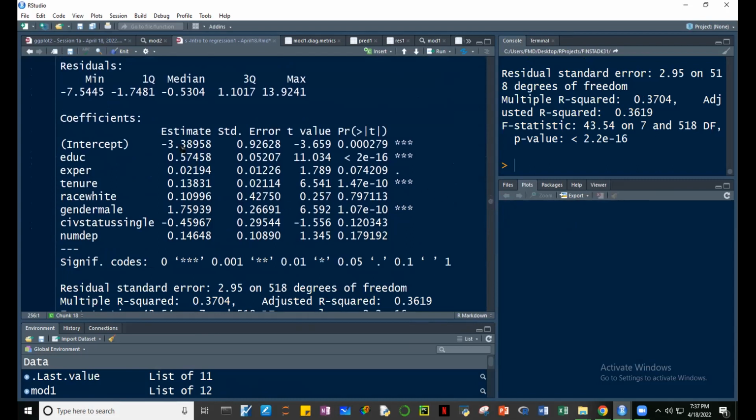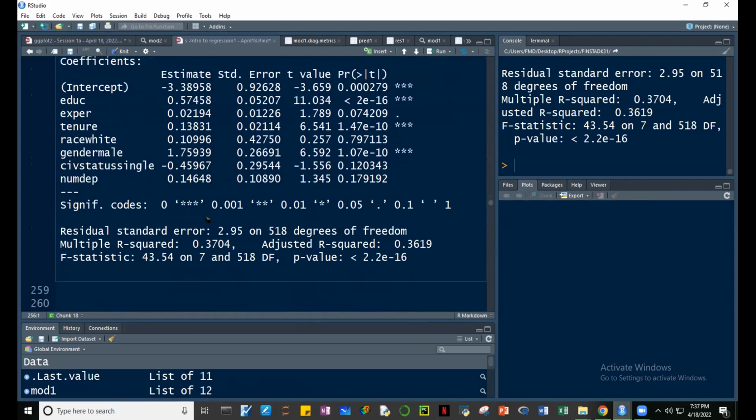Okay, and then we have the individual t-test dito. And then here we have your ANOVA. Unahin muna natin si ANOVA para very quick. Okay. You have here the residual standard error, and then dalawang degrees of freedom, 7 and 518 degrees of freedom.